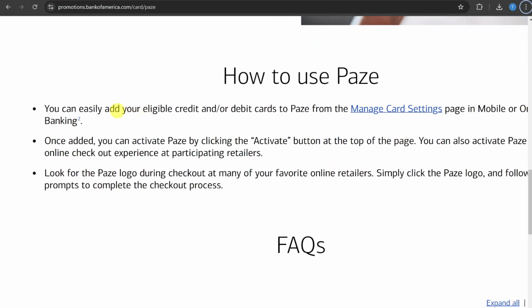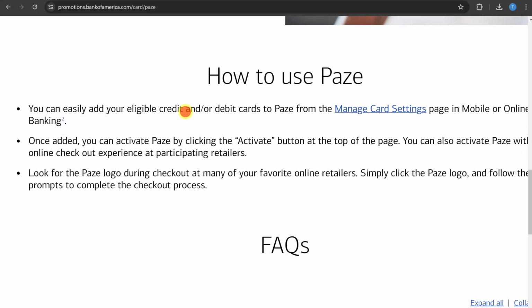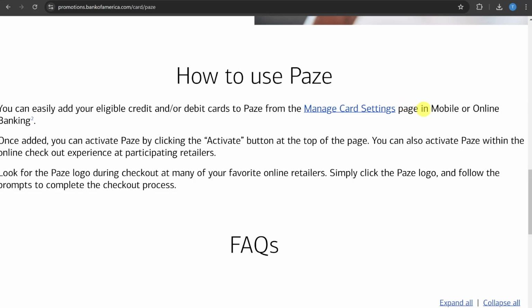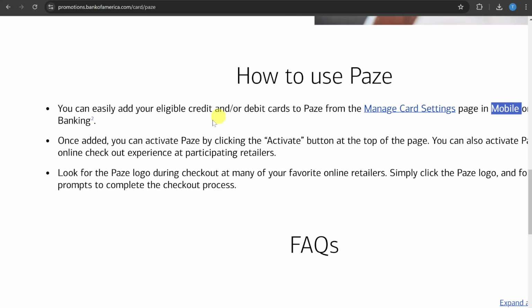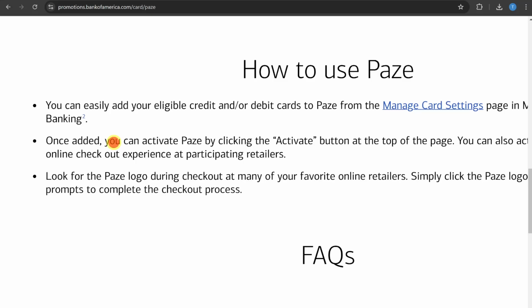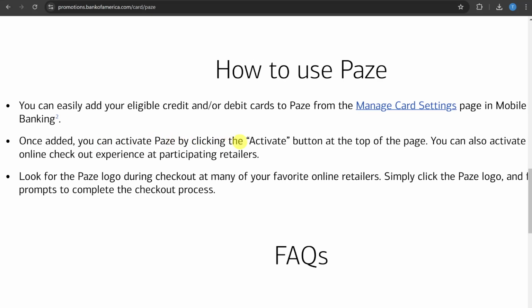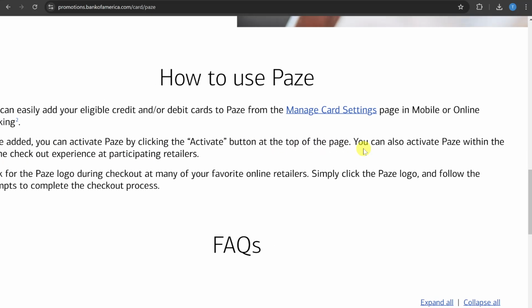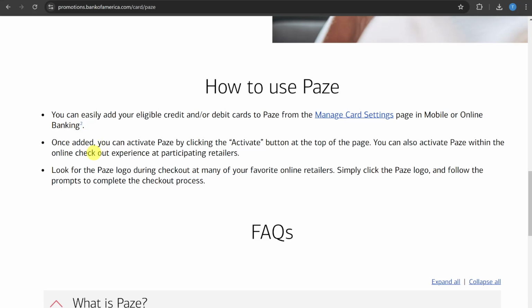First, you can add your eligible credit card or debit card to Paze from your manage card settings page in your mobile or online banking. Once the card has been added, you can activate Paze by clicking the activate button at the top of your page, and then you can also activate Paze within the online checkout experience at participating retailers.